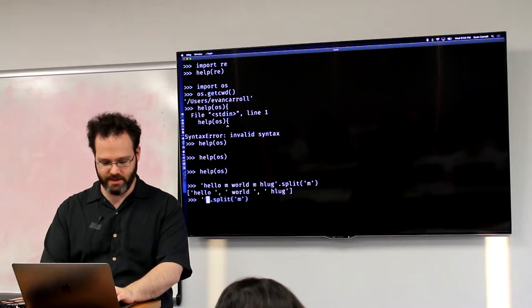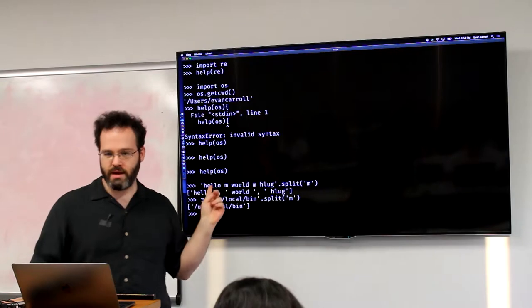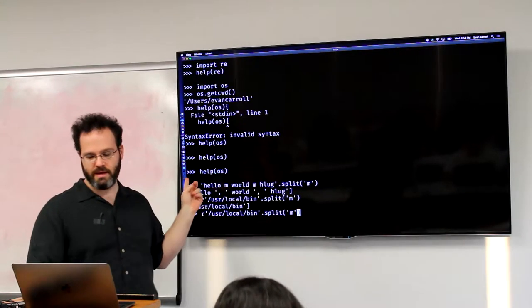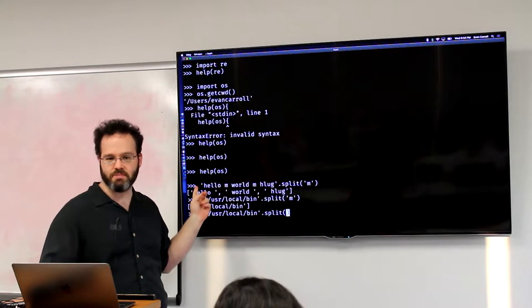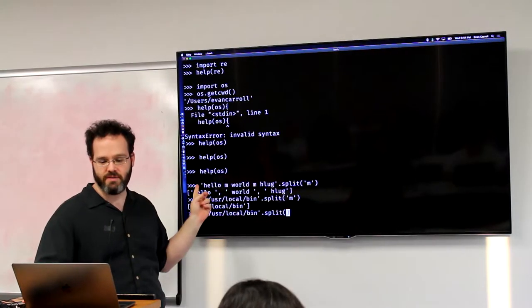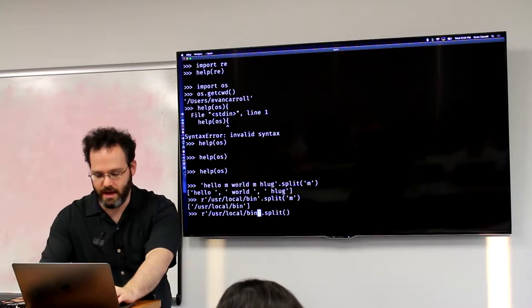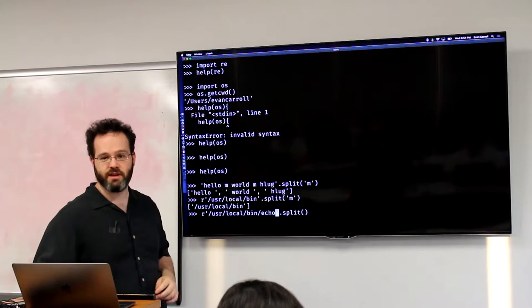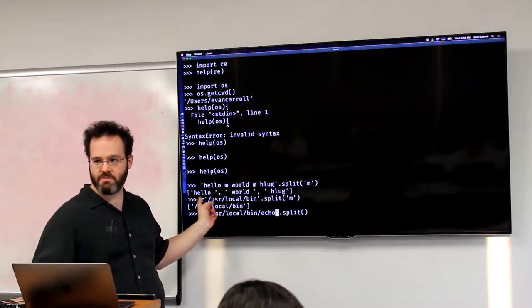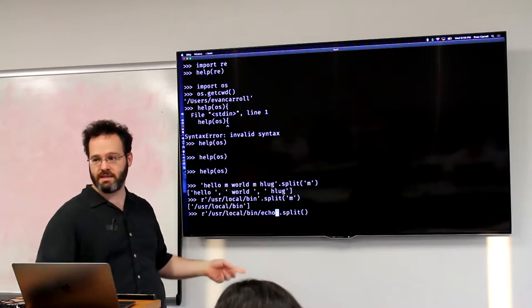Actually, it should be something like this. Right? Now I have a string here, user local bin, and what I want to do is split it so I can get all the directories out of it. Or here, user local bin echo, right? That's my user version of echo. And I want to find out all of the stuff about this. How do I split that?